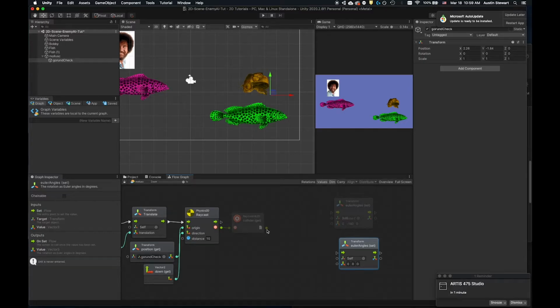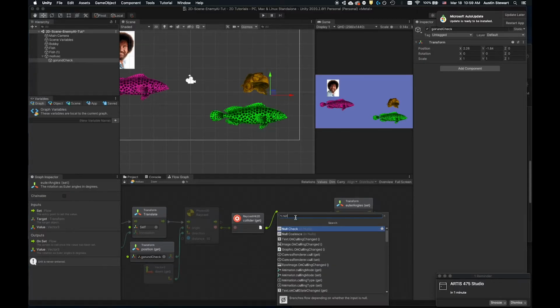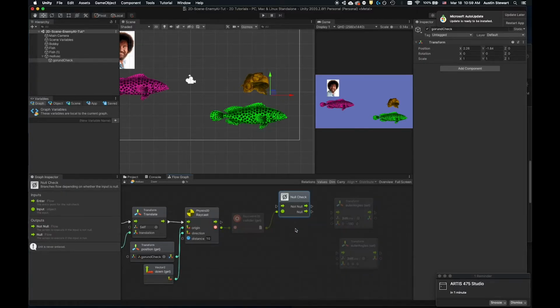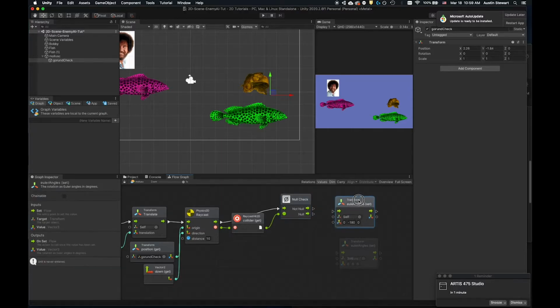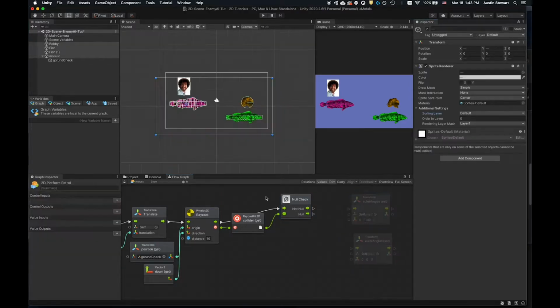And so there's a unit called Null Check, which works just like branch. If you type in null, you get Null Check. It works just like branch, except it basically says, is this null or not null? Is there a collision or not? And so what we want to do is check for that null. And if it is null, that's when we want to change direction.